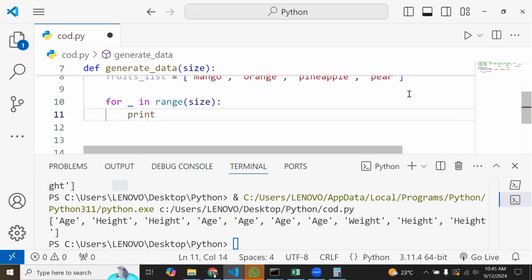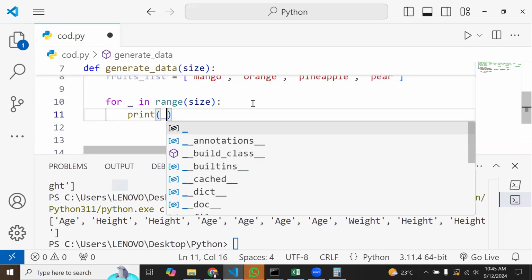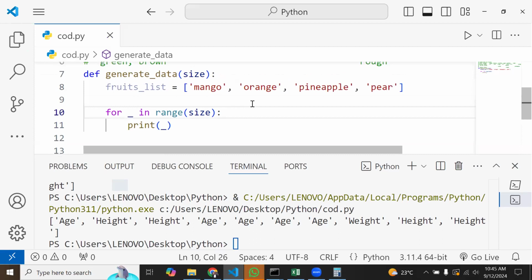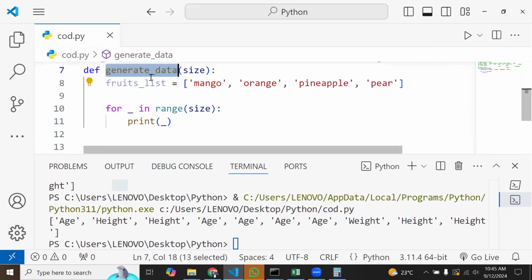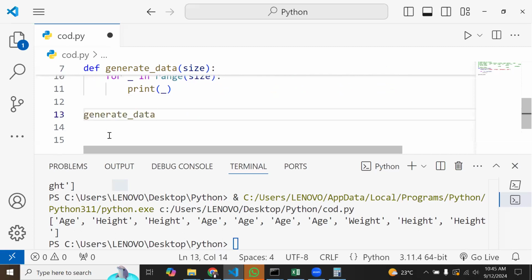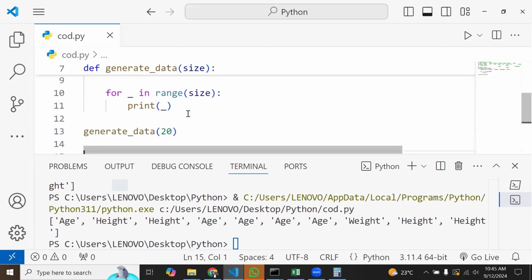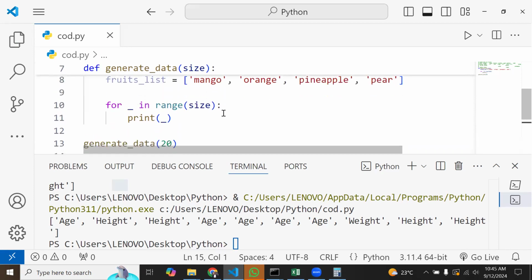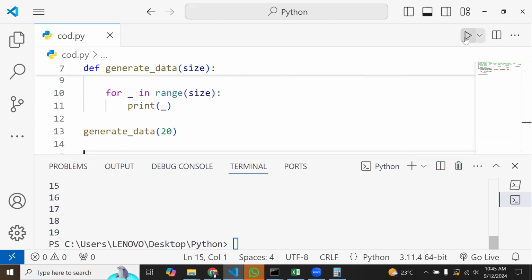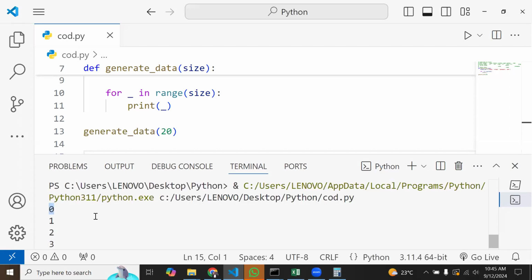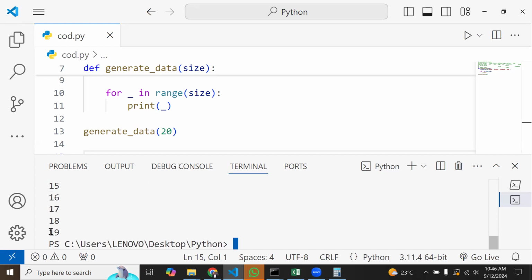Now I'm just going to say print, and there's a variable. This underscore you see over here is a variable. So when I do this, and then, for instance, let me call this generate_data, and if I pass in, let's say, 20, I'm just going to loop through this 20 times, and that's what we see over here. So it is starting from 0, as you see over here, and then looping through to the index 19, but then you count and you get 20.